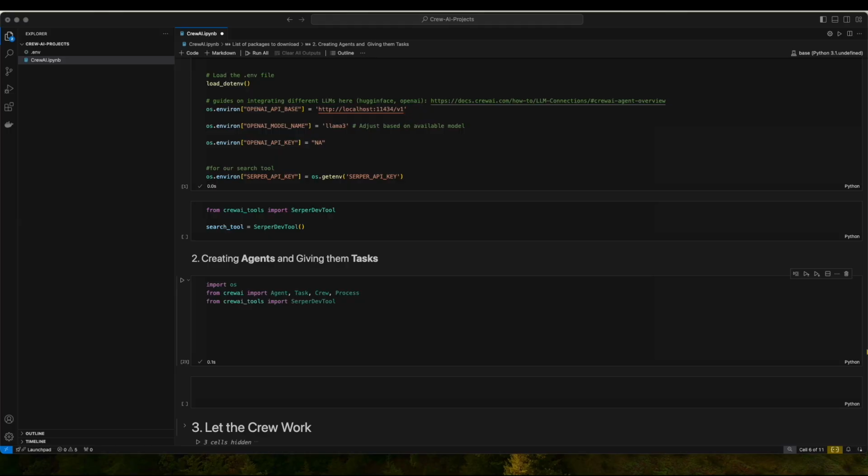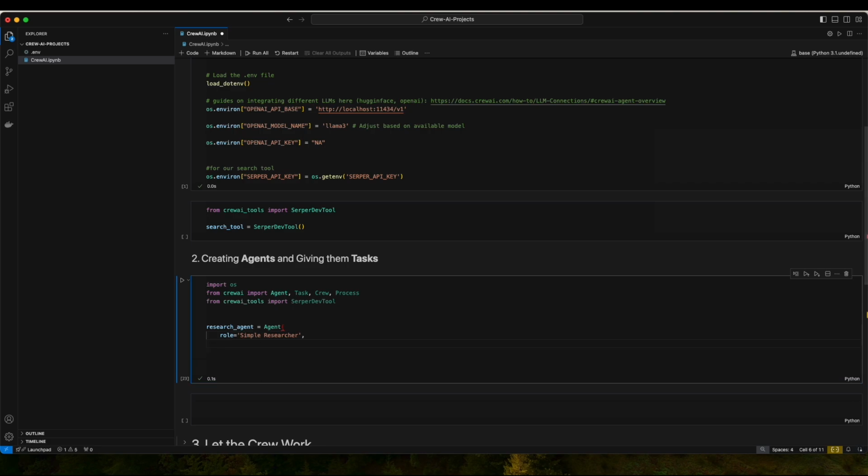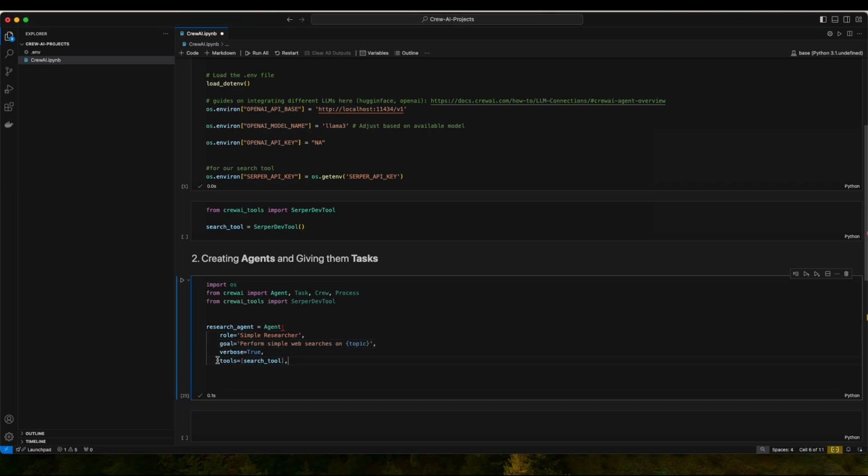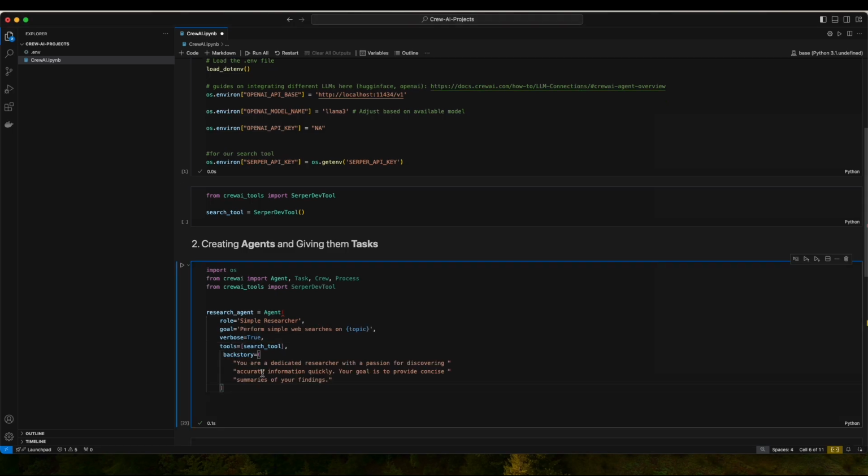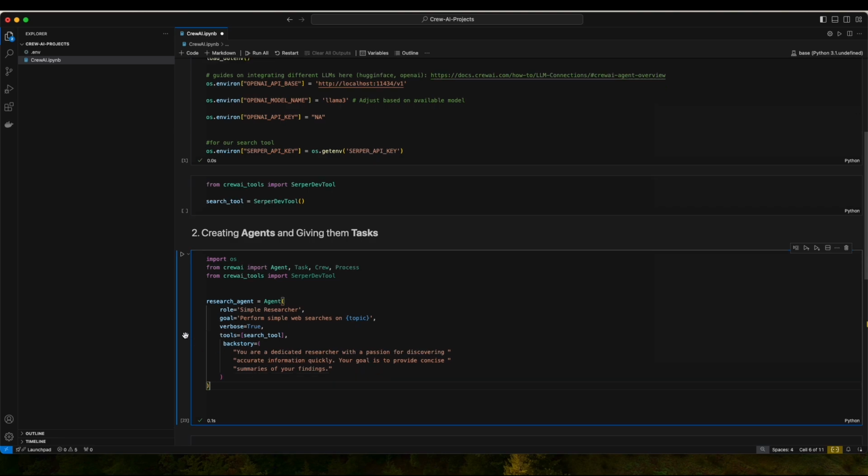So first thing we're going to do is create a research agent. And by the way, we're making agents that will allow us to summarize a topic that we want to know about. So we can have this named as a simple researcher. So assign a role, we have a goal for it, verbose 2, and also have tools, the search tool. And we will also have a backstory. Here we have defined that it is a dedicated researcher with a passion for discovering and some other blah, blah, blah. Now we've defined our research agent.